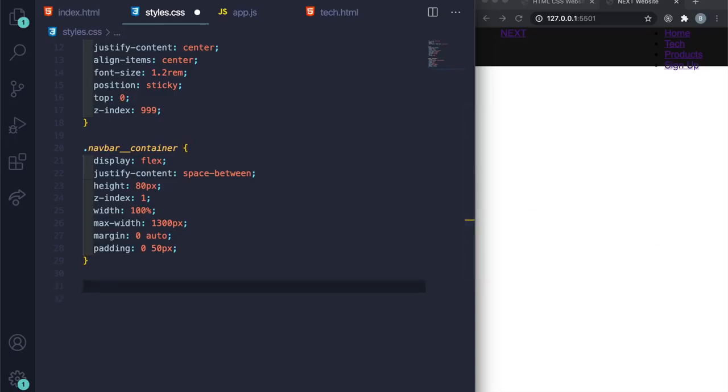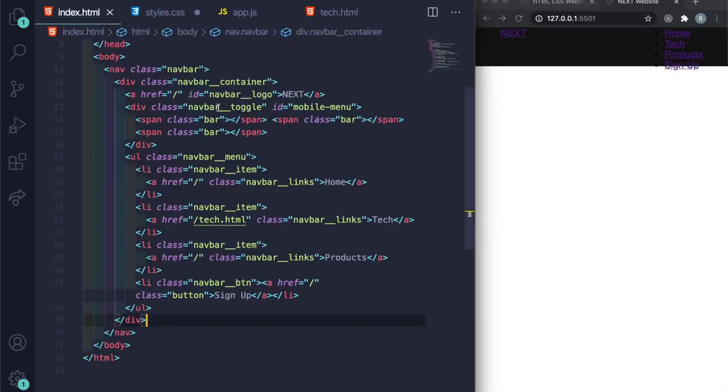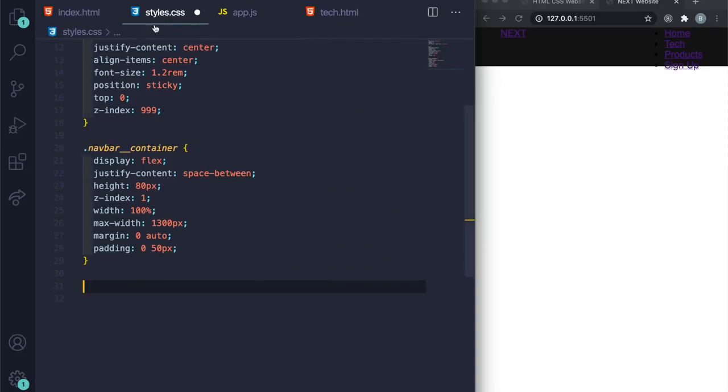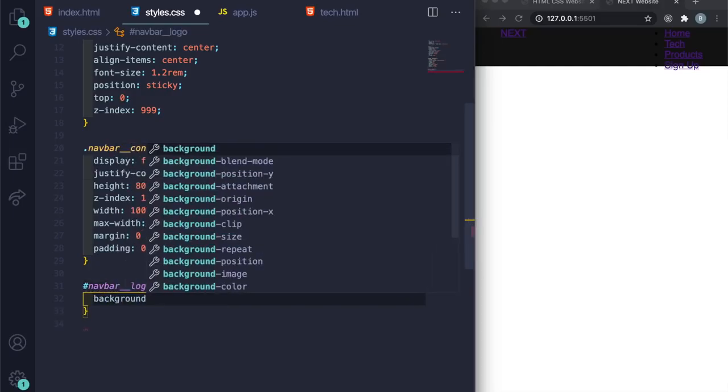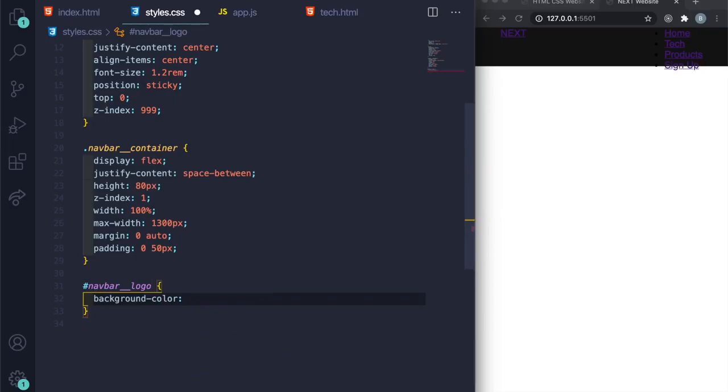And then let's go ahead and target the navbar logo. If you remember, that was an ID, which is, let's see where I put it, right here. This one. So I'm gonna do a hashtag since it's an ID, and do navbar__logo. And then let's do the background. Let's set the color. This is just in case, because we have a linear gradient, but in case it failed, at least we'll have something. So let's just do #FF8177.